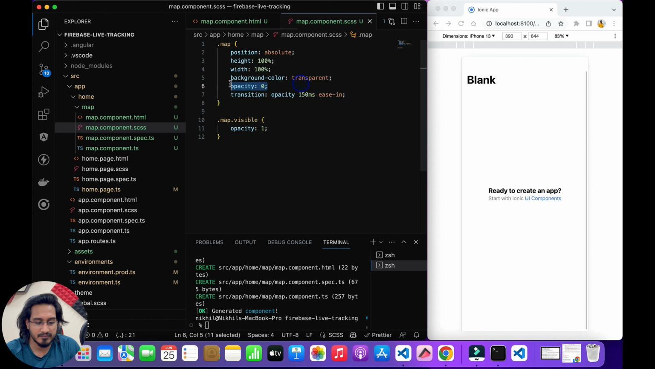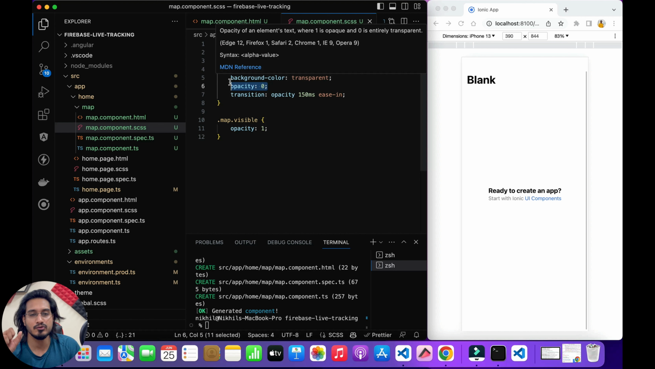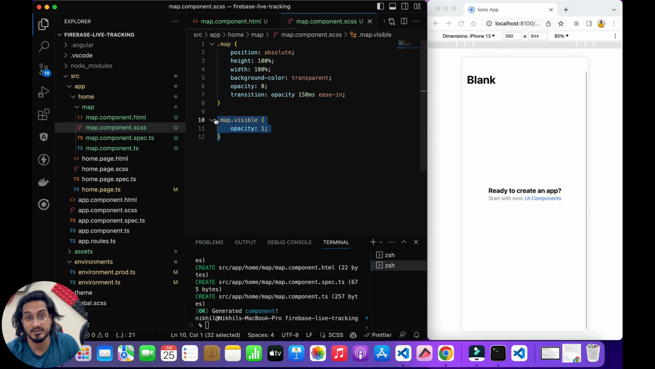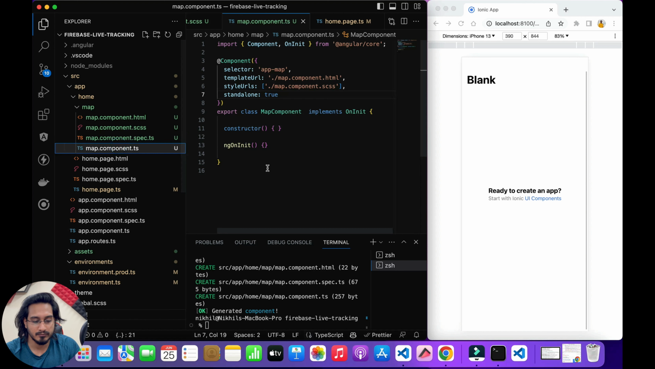And the opacity I've given 0 because until and unless you show the map, the visibility, because you might be loading something, right? Before something is getting loaded, it won't show up. As soon as the map is visible, opacity is turned to 1. How this is being done, don't worry, you will understand right now. So now let's move to the TypeScript one where actually the whole stuff is going to work.